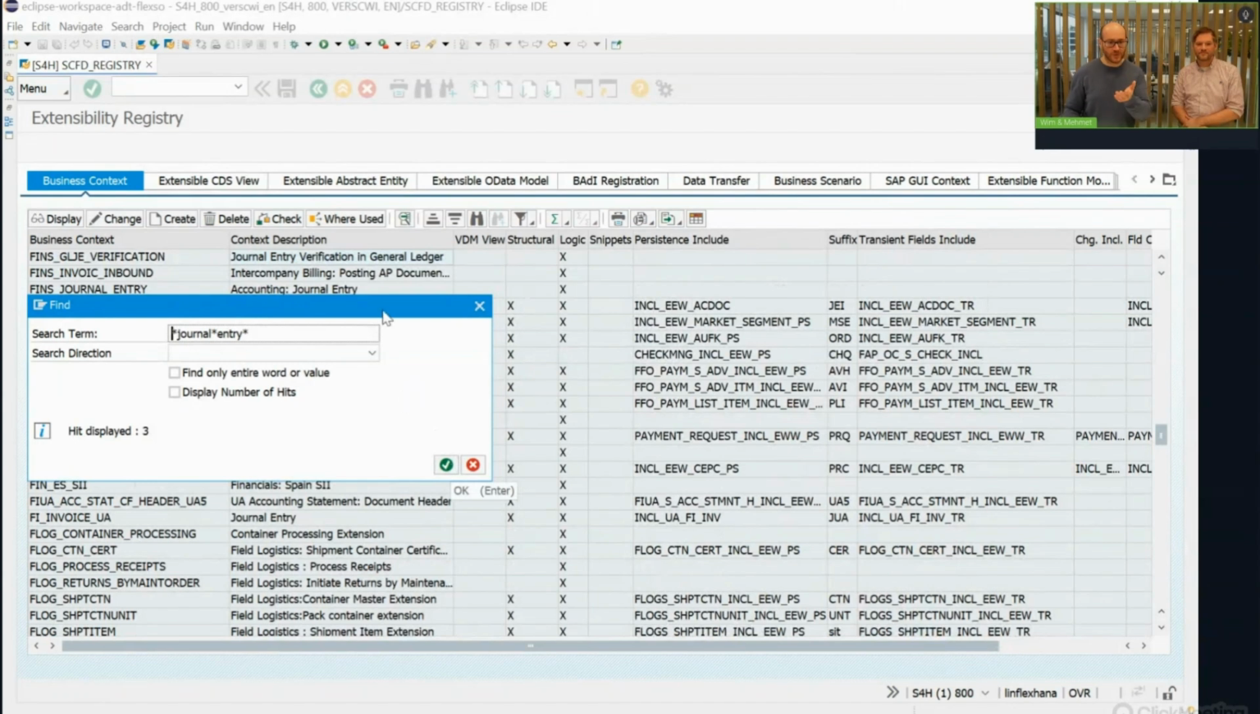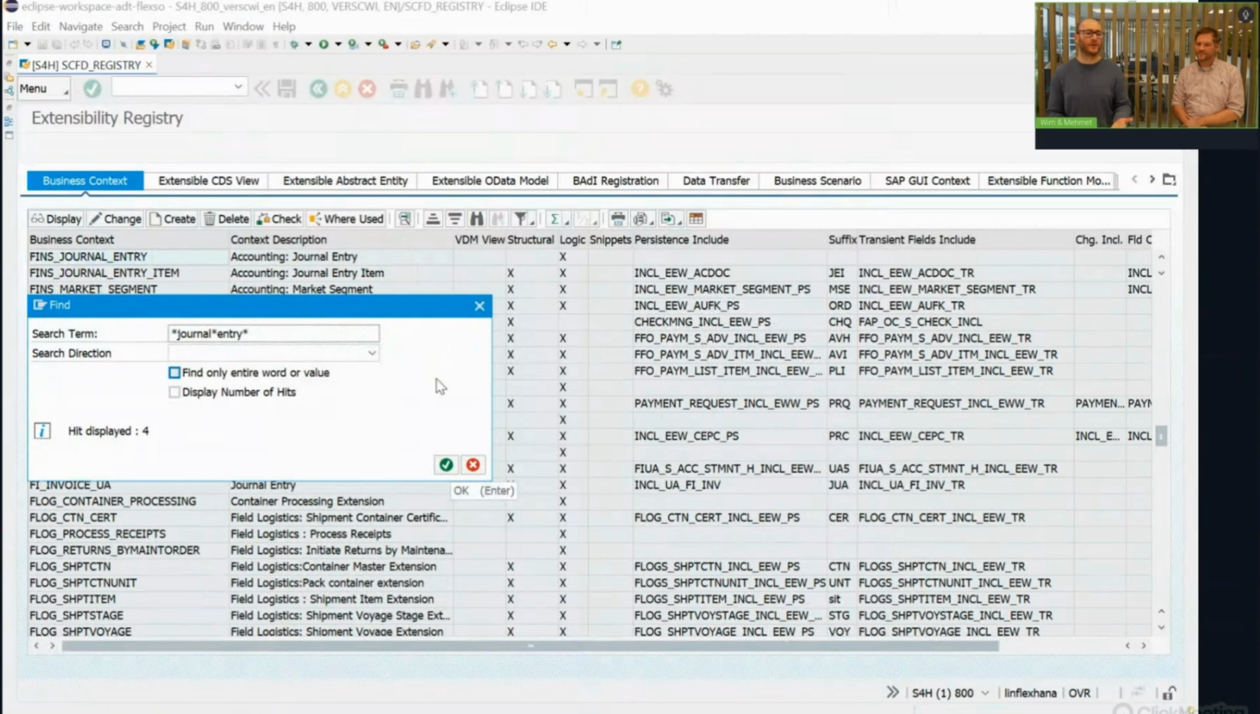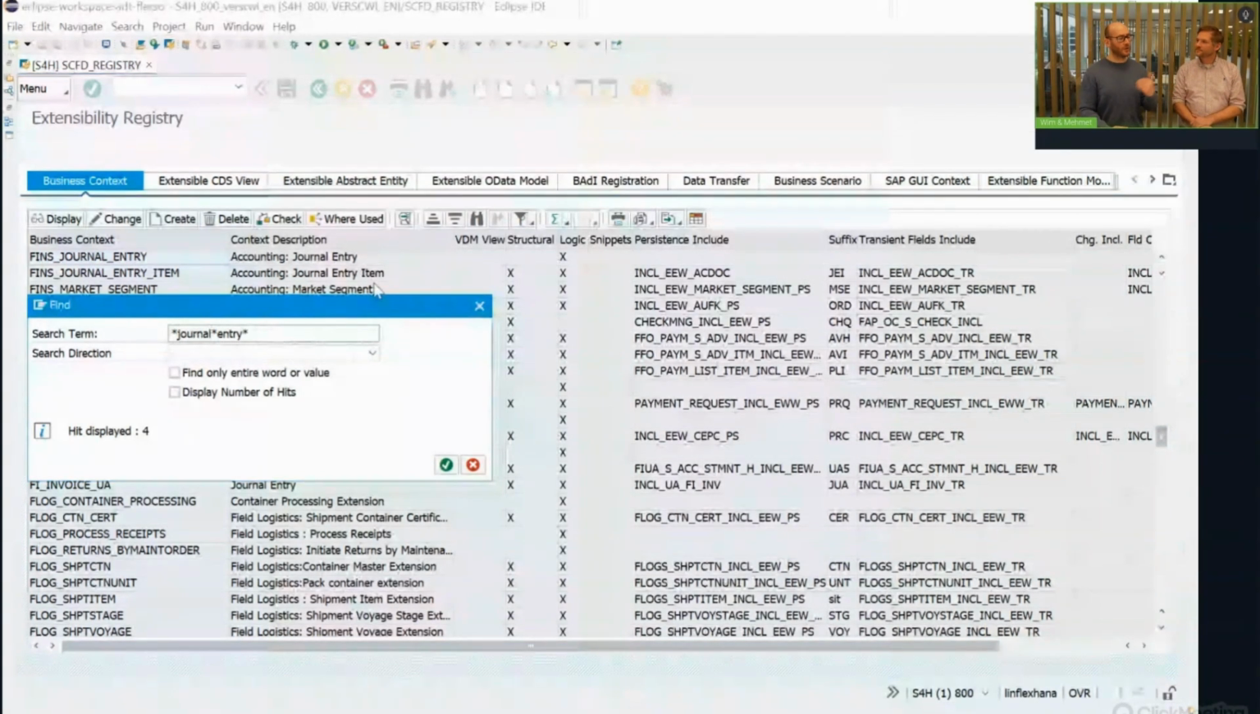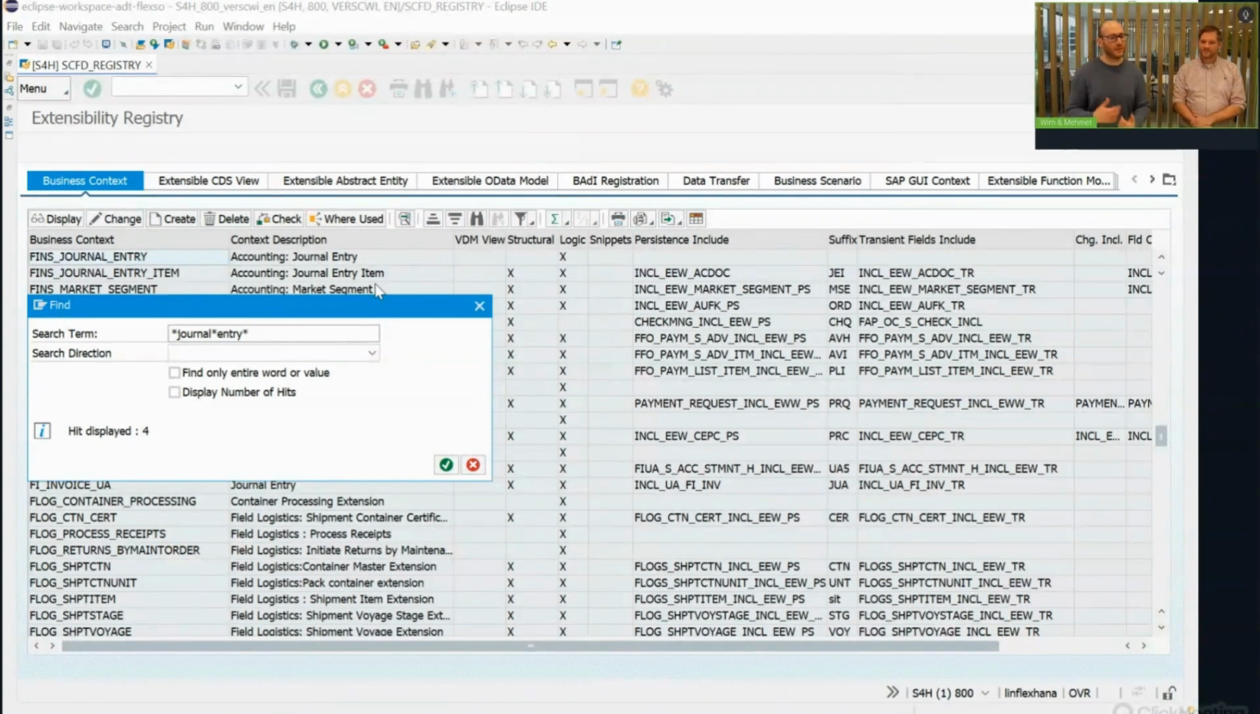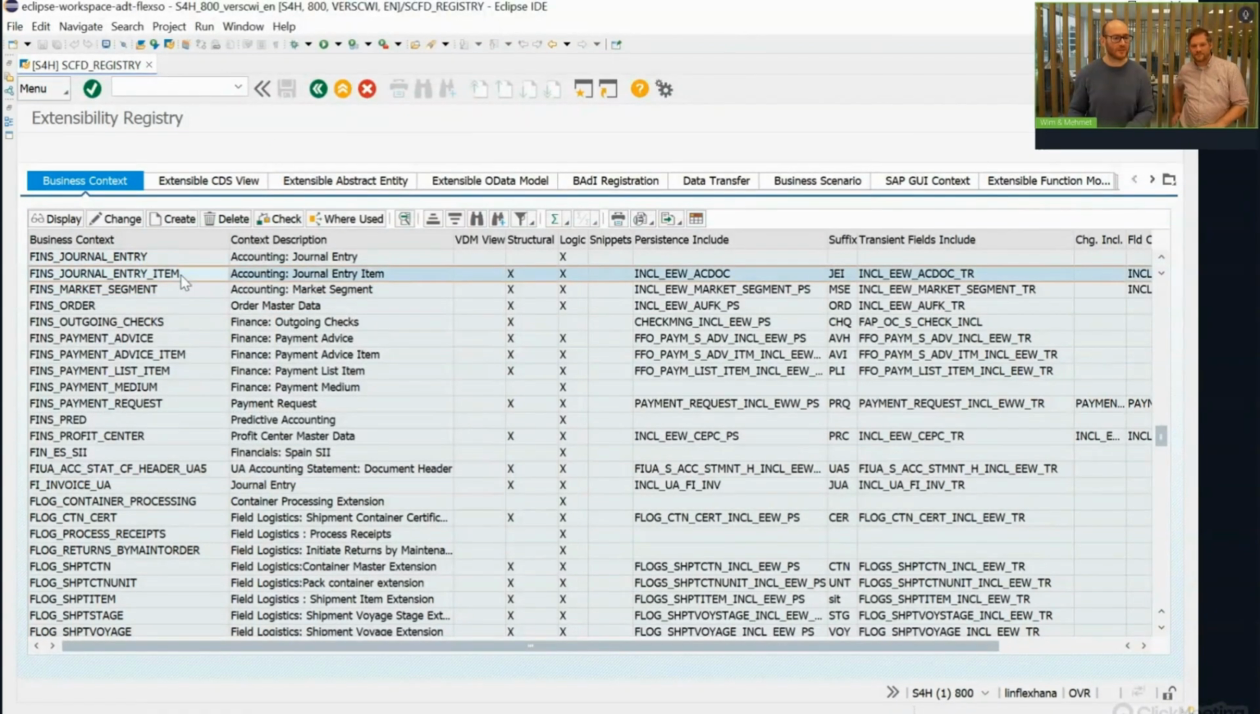Something else, but also not very relevant, verification and general ledger. Let's try a third time. Okay, here we are. This is what we needed, right? So we have two hits, the accounting journal entry and the accounting journal entry item. Now, our colleague has mentioned that it's specifically necessary for journal entry items. So this is the business object that we are interested in.